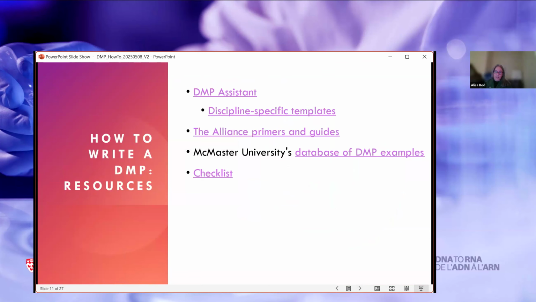We have a D2R template that we're going to show. That's a McGill specific template. And then there's also a bunch of primers and guides that are linked from the DMP Assistant tool itself. So I'll show you that as well if you're looking for extra guidance.